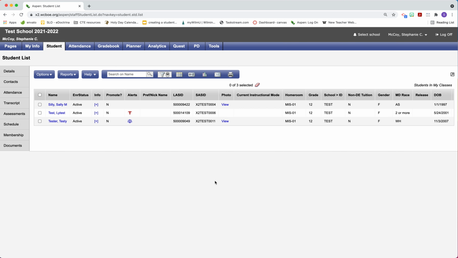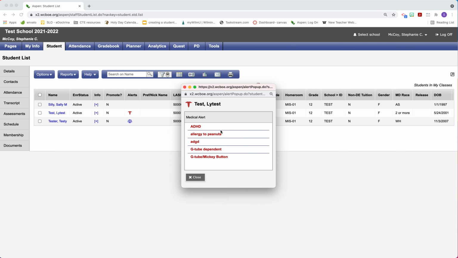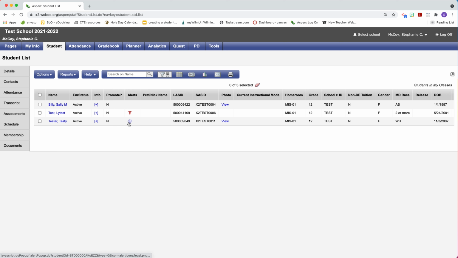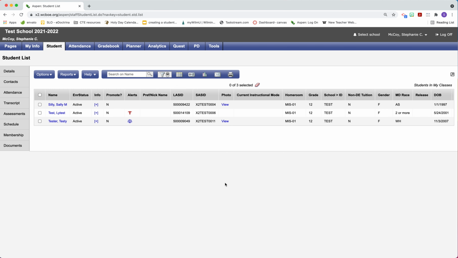There are several different symbols that you'll see that appear in X2. So here I am underneath my student list, and I've noticed that I have several symbols. This one is a medical alert. If you click on it, it will tell you what your student is allergic to or if they have specific medical issues. The next one is a judiciary alert, a legal alert. If you click it, it may have information such as dad is not allowed to pick up student, or mom can only pick up upon permission, something along those lines.